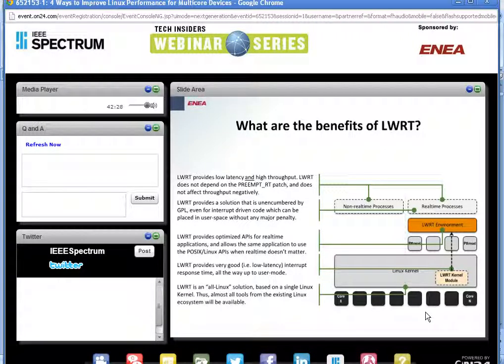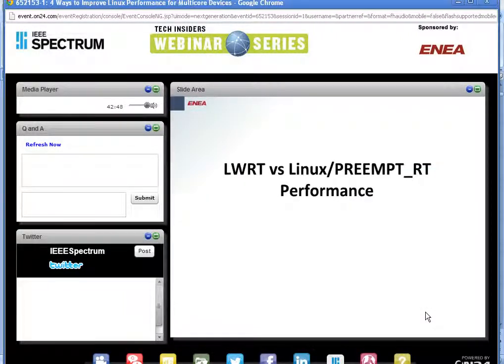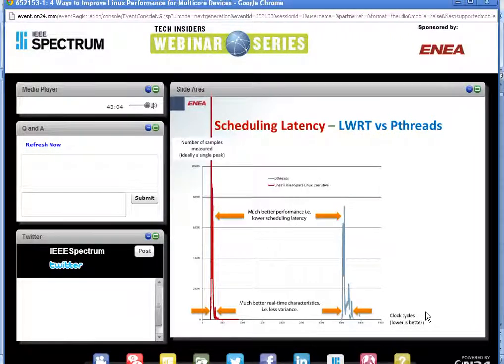It's an all Linux solution, but the LWRT environment APIs are not quite Linux APIs. So Linux is running, and you have access to the full Linux kernel from the LWRT environment, but it doesn't use the same APIs. So I'm going to diverge now just for a few moments and show you some performance measures of LWRT versus preempt RT. And I'm going to go through this quickly, and we can talk about this later.